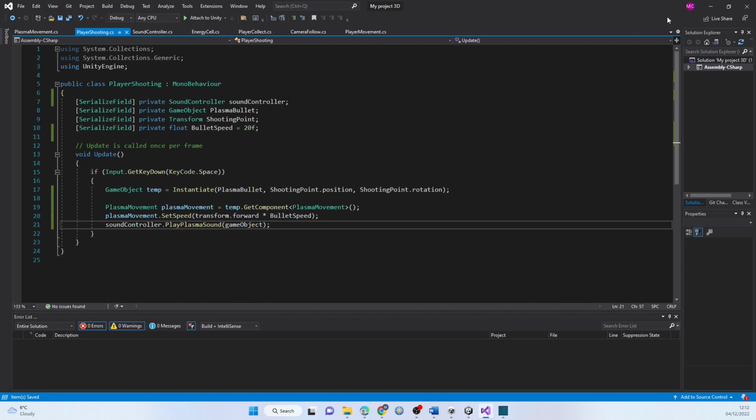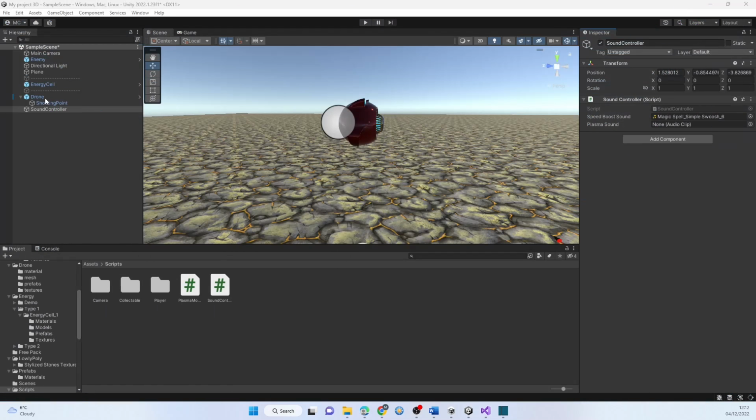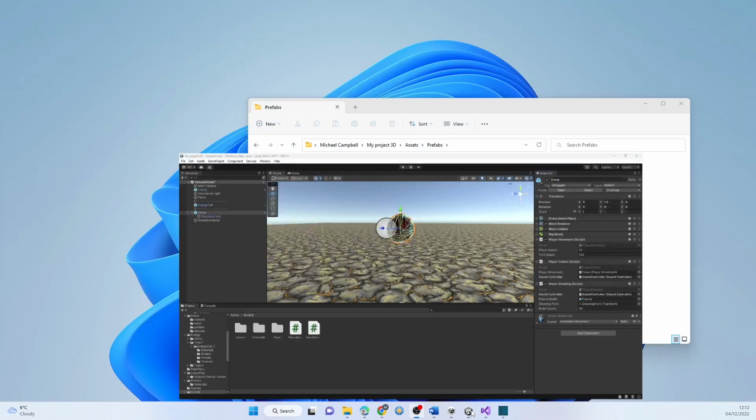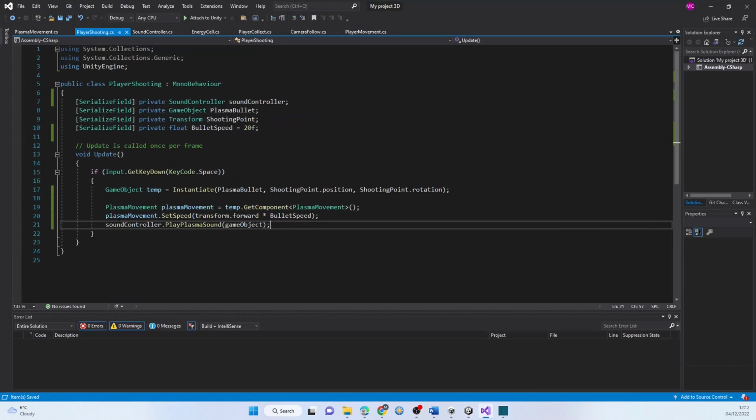save, and then of course, don't forget we need to go to the player controller and drag in the sound controller. Otherwise, it won't be able to access it. If that was quick, just remember you can pause, go back. So I've added the private link to a sound controller. I've done that.